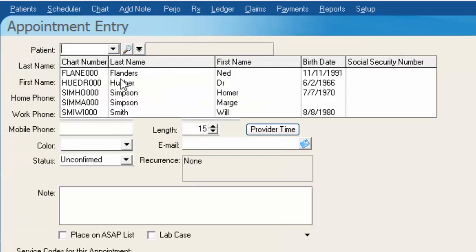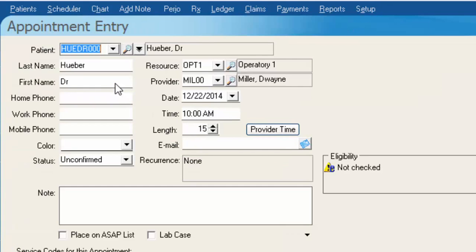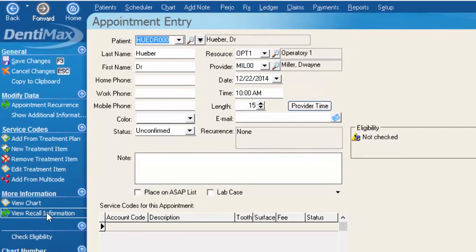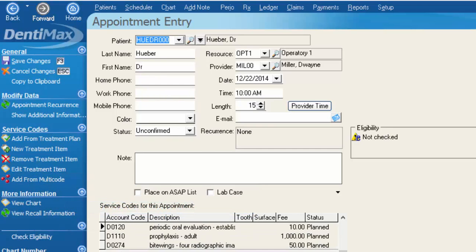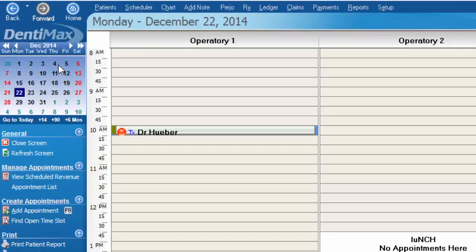The other place you can use multicode selections is on the schedule when you're scheduling an appointment. We'll go ahead and use Dr. Huber. And if you're not using the recall information to schedule out from there for a hygiene visit, you could select add from multicode and just throw some hygiene codes onto this future appointment very quickly, as you can see here. The 3 places, once again, that you can use the multicodes is on the patient's ledger, on their chart, and when scheduling an appointment.